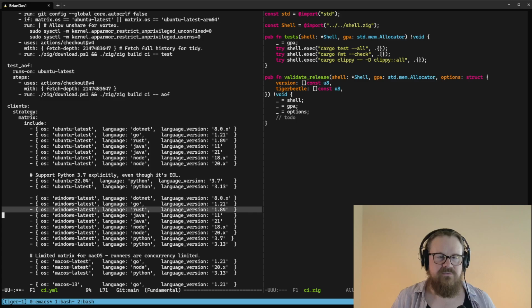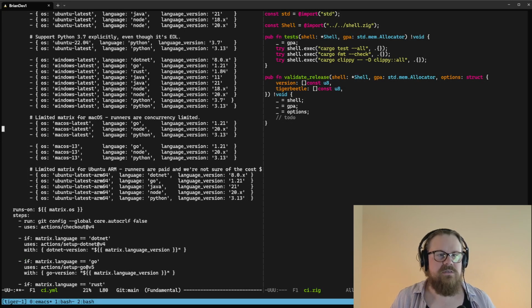All right, so there we have Rust on Windows. And then this is the limited matrix for Mac OS. So we're not testing everything on Mac OS. Doesn't matter too much for me. I have high confidence that this code will work on Mac if it works on Linux. There's nothing in our Rust that gives me warnings about Mac.